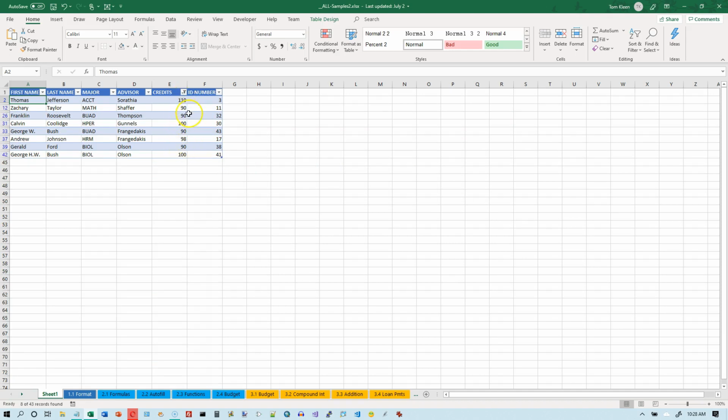Notice that 1, 2, 3, 4 of these have exactly 90 credits, which means if we had selected greater than instead of greater than or equal to, we would have missed out on half of our seniors. So be real careful when you're doing the endpoints for a number range. Sometimes you need greater than, sometimes you need greater than or equal, sometimes you need less than, sometimes you need less than or equal. And just make sure that you pick the right one so you don't miss any of your data, or on the other hand, get some extra data that you shouldn't be including.